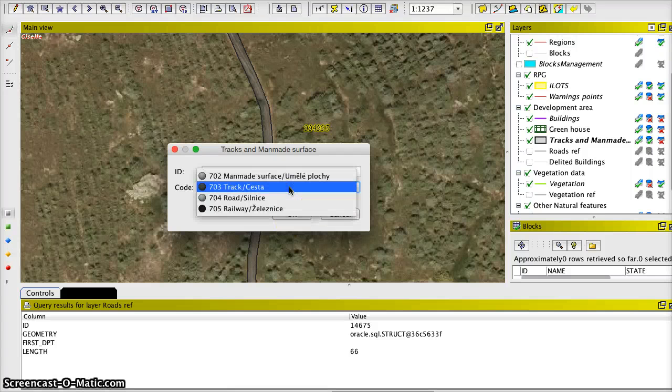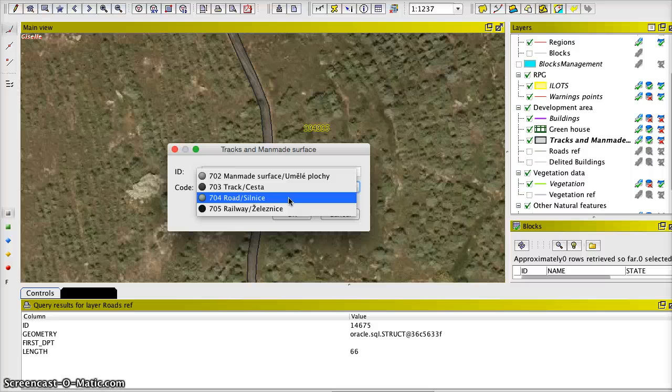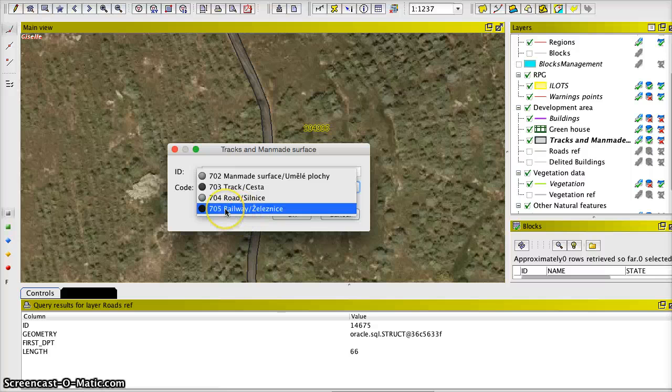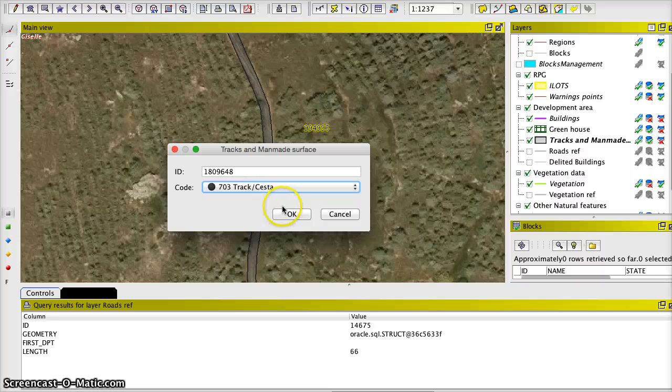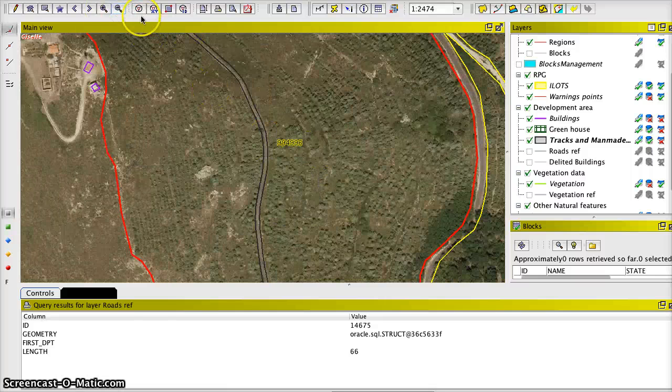In case it is a paved road, you might remember from phase 1 that the paved roads, which are from asphalt or concrete, should be used for subdivision of the islet. So in this case, such a road was omitted during phase 1. The attribute assigned is 704 road. In case there is a railway, the same, you will select the class 705 railway. But this is a track. It's a gravel, or it's not a paved one, so we can use this one.